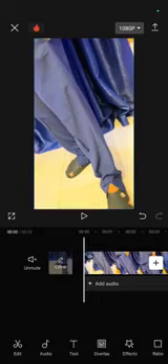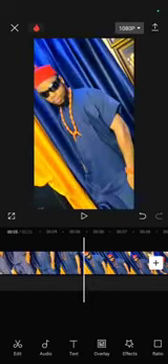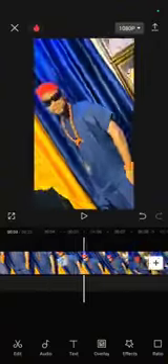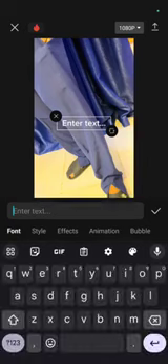We'll be adding text now to this particular video that we have here. You determine where you want the text to be placed by scrolling to the position where you want the text to be. So I will start my own from the beginning. Then I will click on text. Add text. It will bring out a text box and your keyboard will be up automatically.